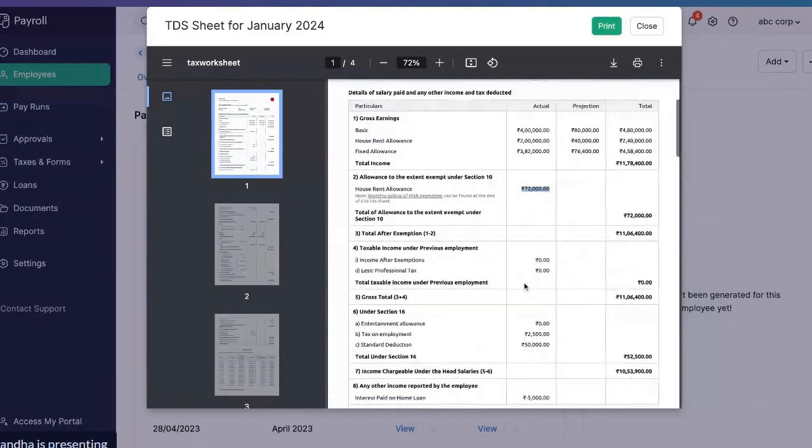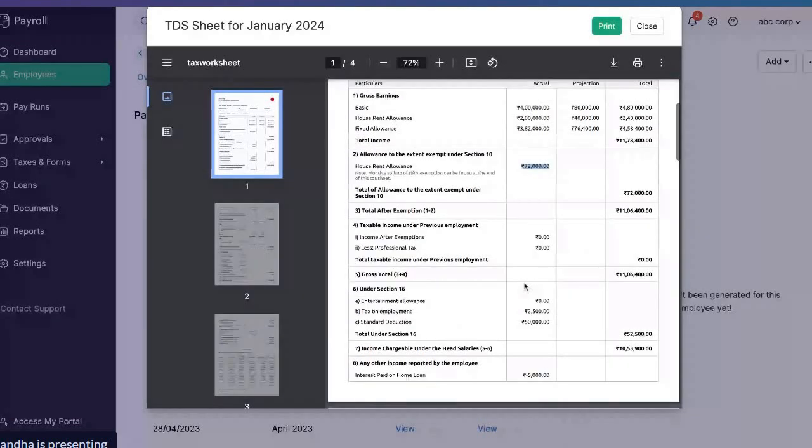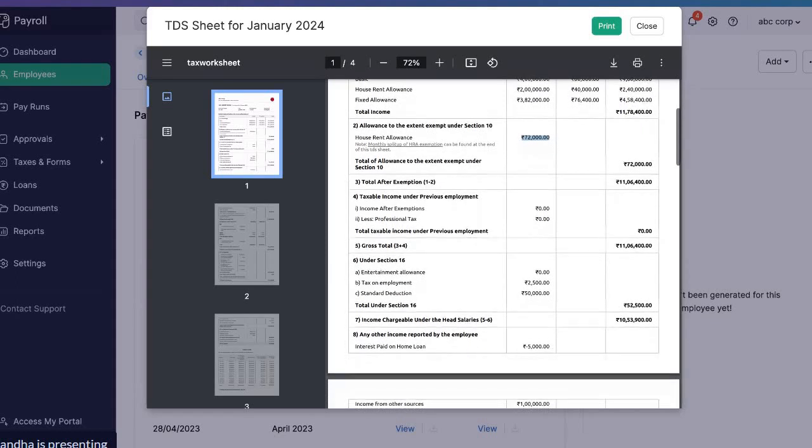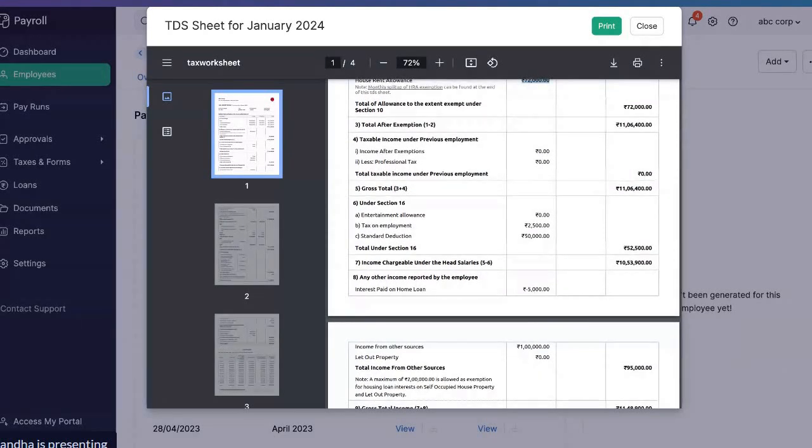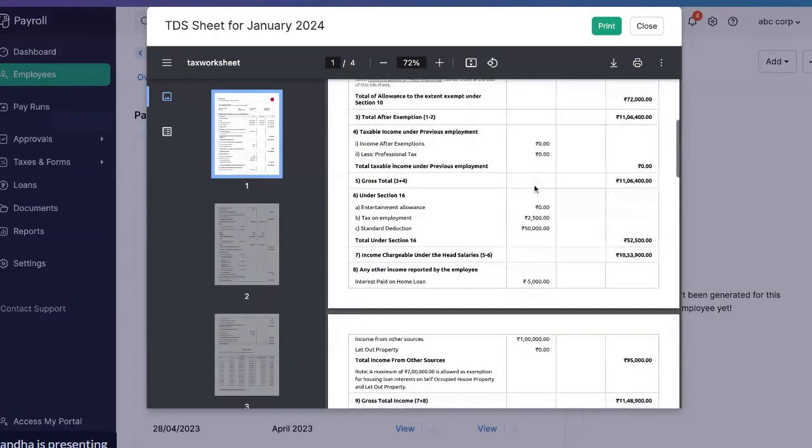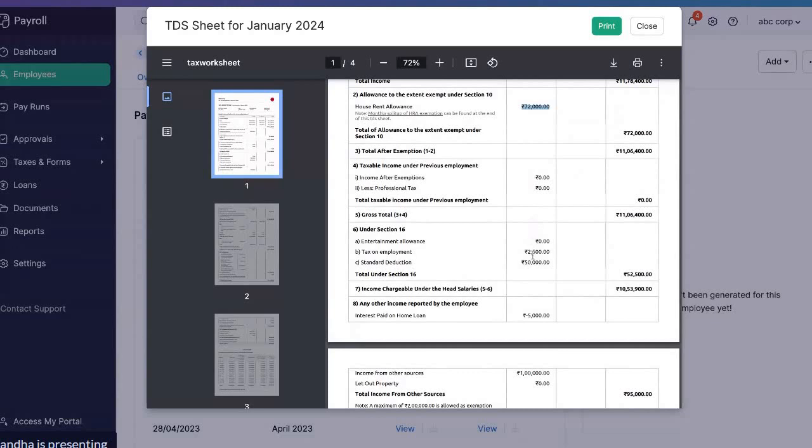Similarly, there are more exemptions if they have been declared in their IT declaration form. Some might declare their medical allowances. If they have incurred any expenses for their parents or in terms of medical, they can claim them, and these things will be listed out over here.